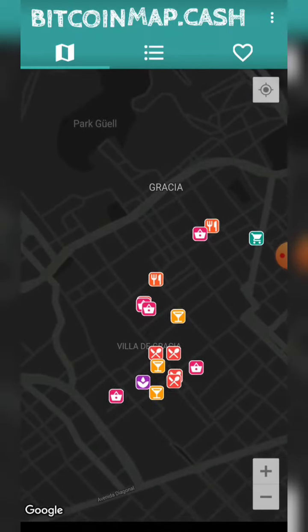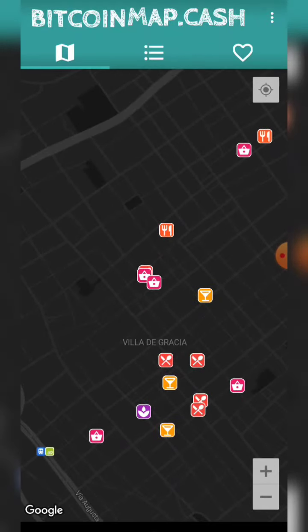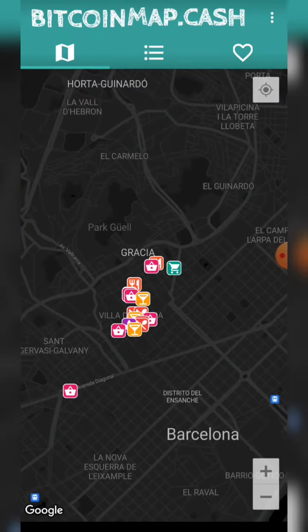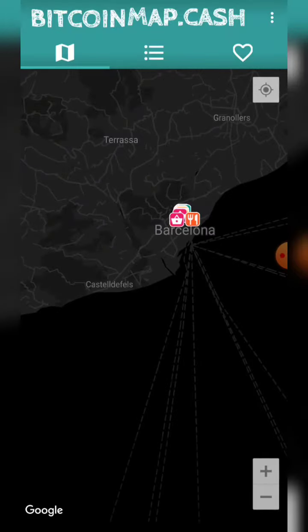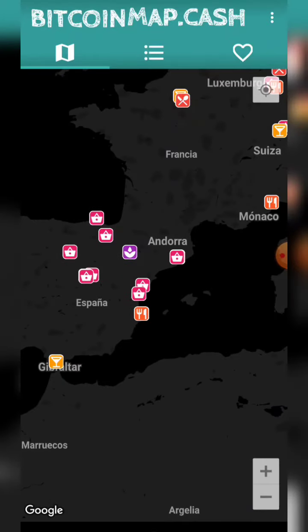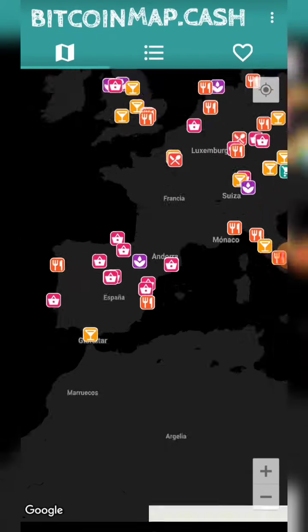It is this neighborhood. It's Villa de Gracia. It's an anarchistic neighborhood in Barcelona, España, in Catalonia, better said. They are fighting for their independence from Spain. So in Catalonia, in Barcelona, they started this project, and here you have the map view.